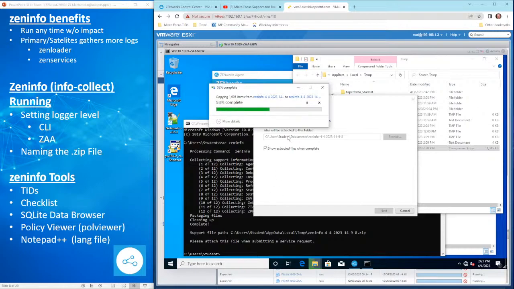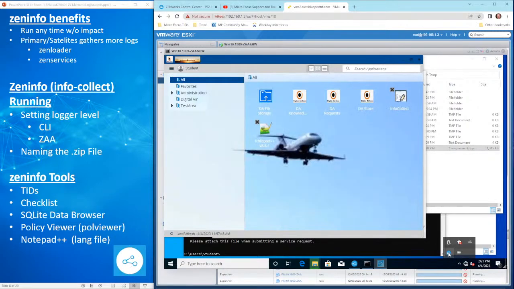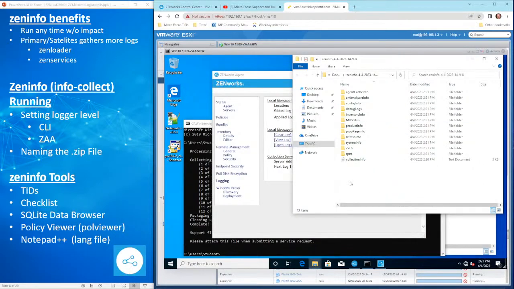The nice thing about the bundle deployment, even if it's in this mode, is if they call up the help desk, they say I'm having an issue and you suspect that they need some type of ZENinfo, you could just have them run it right from their ZAA. So that makes it real handy. They don't have to type in any command, open up the command prompt, or any of that stuff.